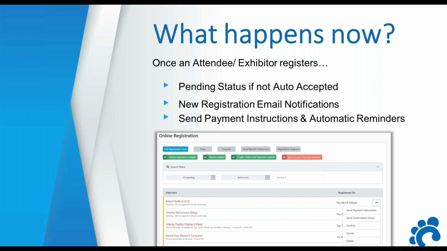Something that's newer in our registration is you can receive an email notification for all new registrations. So you used to have to go into Conference Tracker and go to your registration list and see who's registered recently. But now you can set it up so it'll email you every time there's a new registrant. And this is also the place here, the online registration option, where you can set up your payment instructions and send them, as well as set up your automatic reminders for payment.